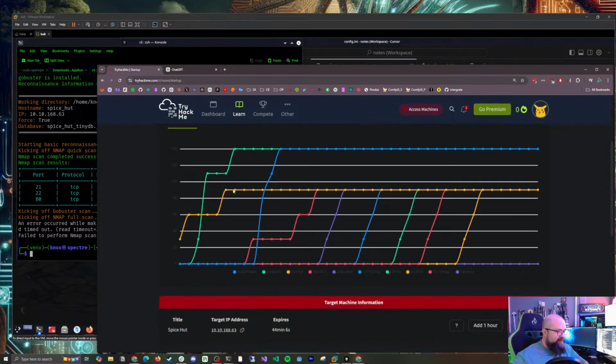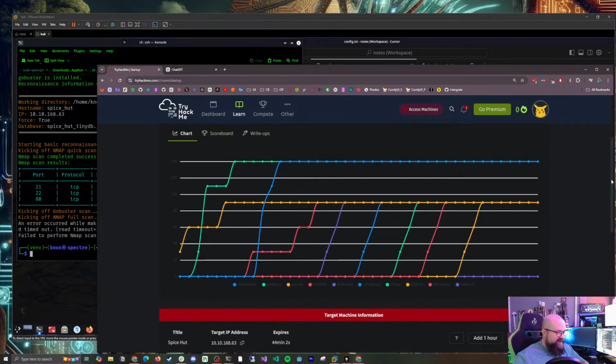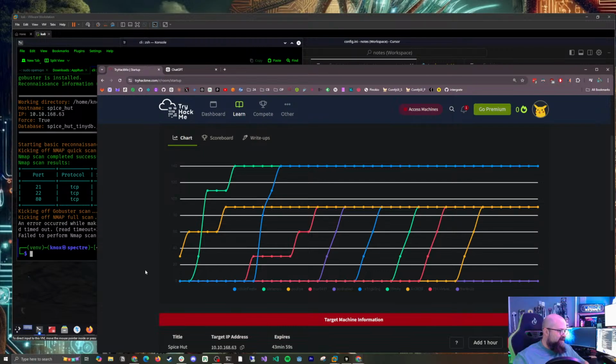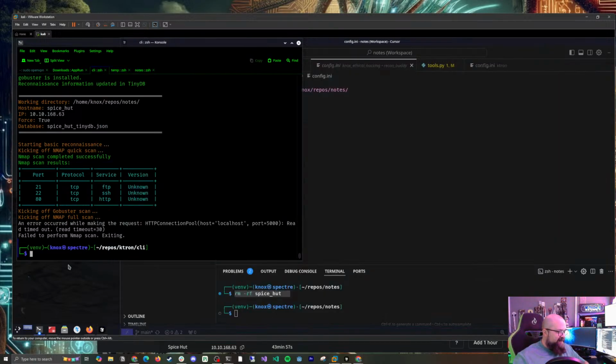So Spicy Hut is the box we're working on this morning. We're probably not going to finish it this morning. That's not the point. The point is to work on the recon tools. Here's how you run the tool: Catron.py, -i for the IP address, -n for the name of the host / CTF box, and -f is force, which forces it to rerun all the tools over again, which is really nice in this mode we're in right now because a lot of times that's what we need.